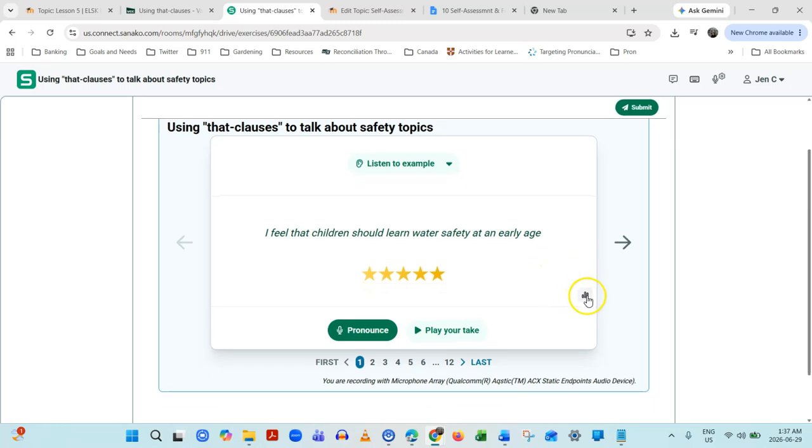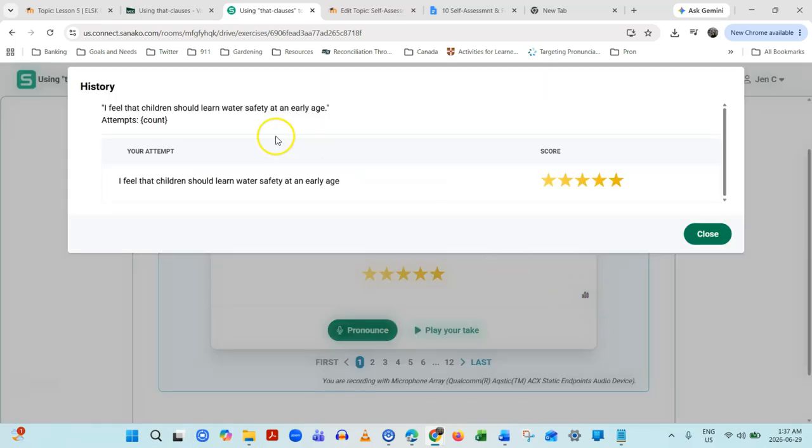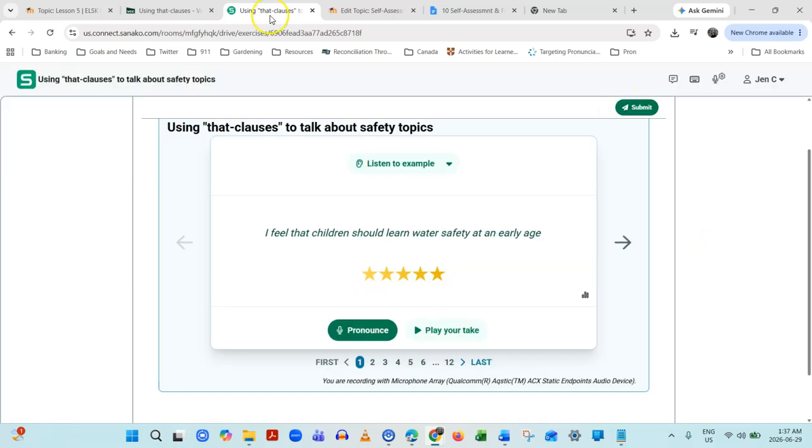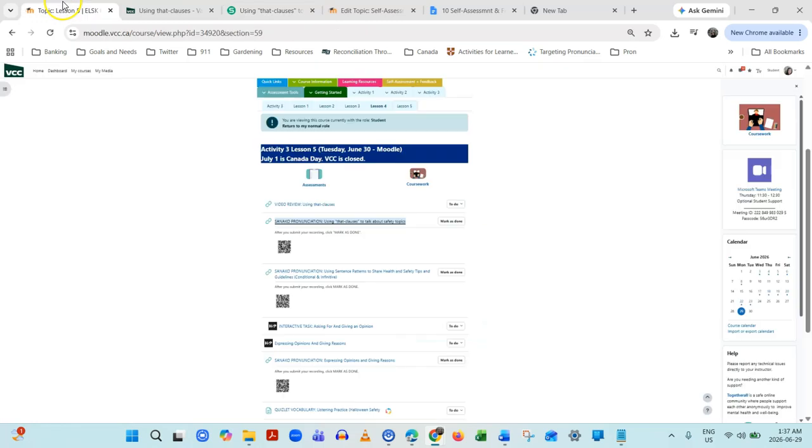Again, if you don't know how to check the answer, click this, and then you can check the answer here. Once you're finished, click submit, and then click the back button to return to lesson 5. Then you can click mark as done.